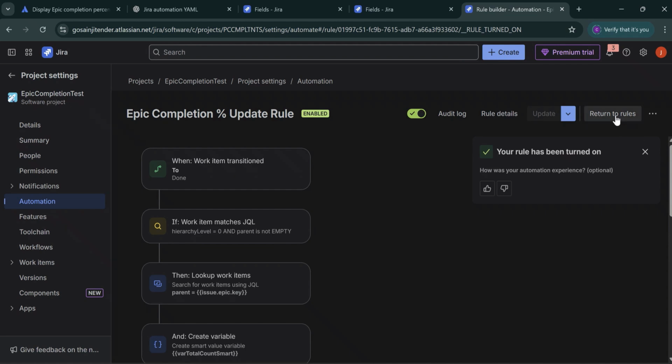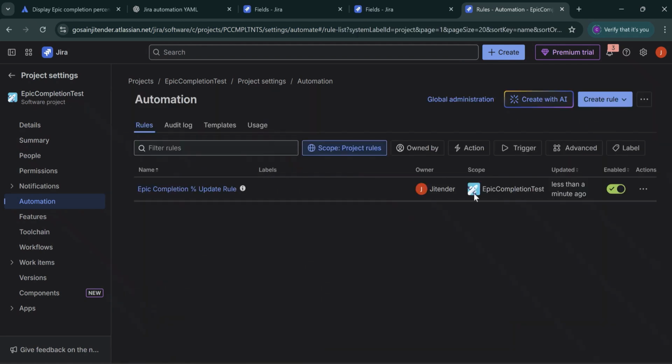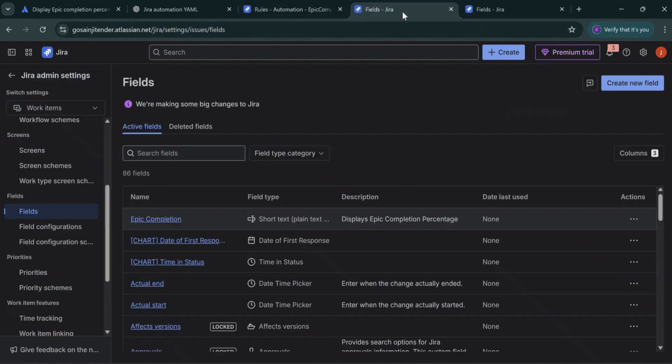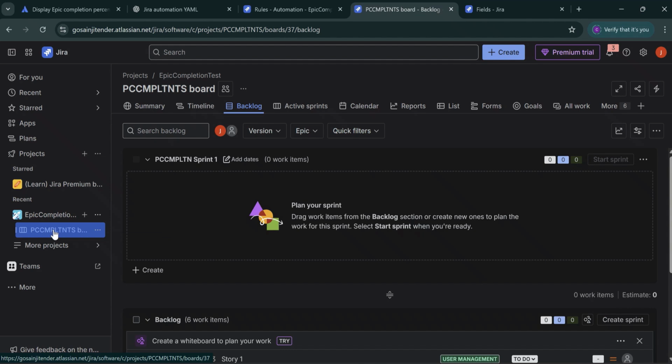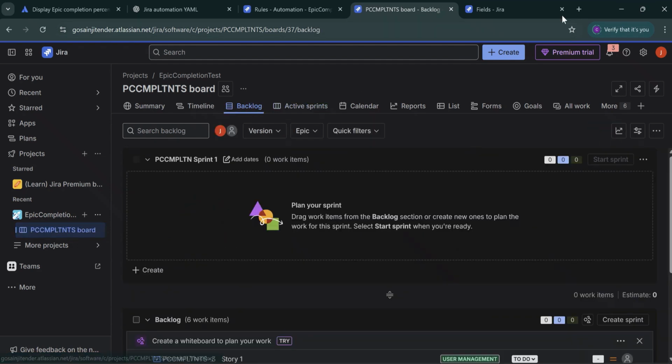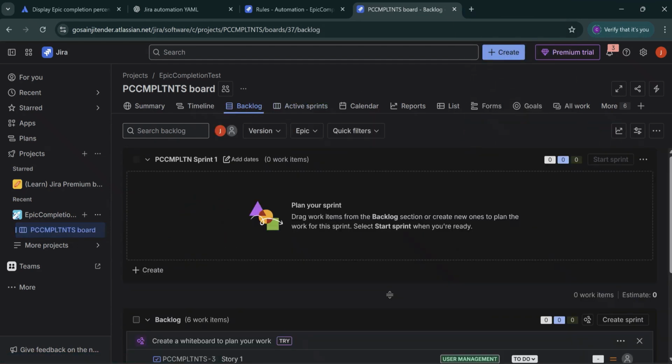If I go to return to the rules, we can see this is our rule and the scope of this rule, where it is effective, is the project scope, which is our project epic completion test, and it has been enabled. So we can enable and disable from here. Now we will keep this particular tab as it is, but we will go to our backlog. So this is our backlog and we can close this one.